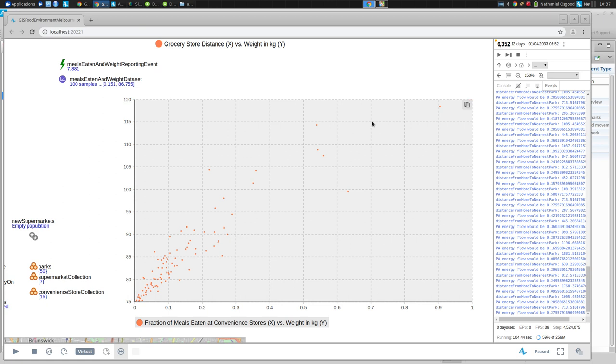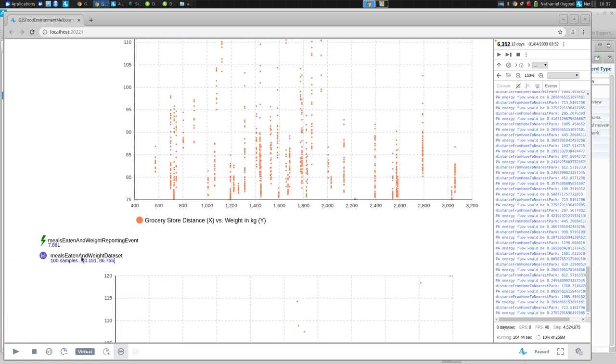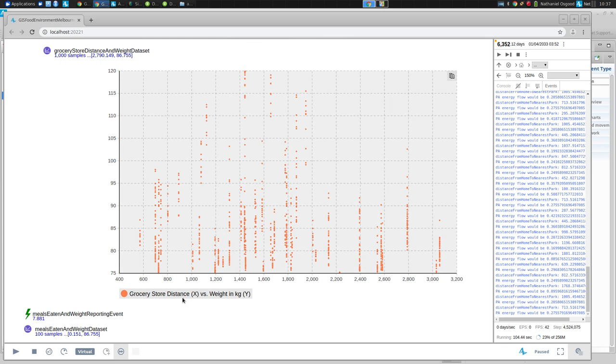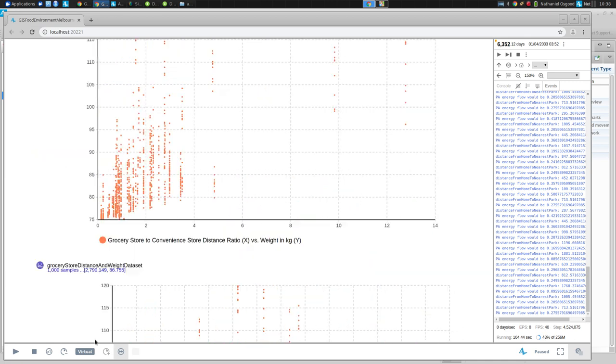The fact that we can run it, see the induced patterns, and compare those induced patterns to patterns in the world. But one of the virtues of a model like this is we're not limited to one type of output. It's not like a regression model where we might have one dependent variable that comes out of it. We might be interested in fraction of meals eaten at convenience stores versus weight, but maybe we're equally interested in how the relationship between a person's home location and its distance to a grocery store, for example, co-varies with their weight in kilograms. Are those who are more distant from grocery stores, for example, do they tend to have higher weight? And here we would find a real limitation associated with that association.